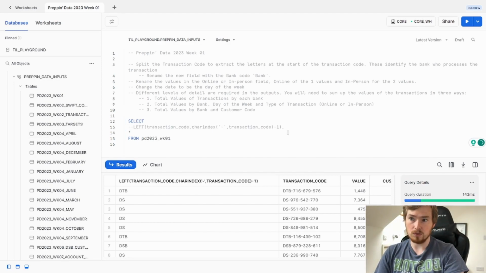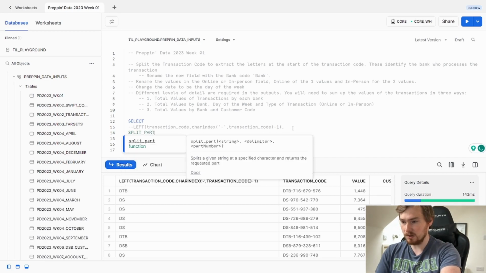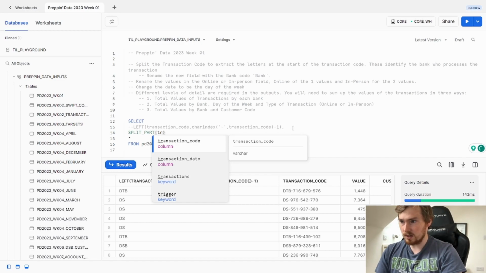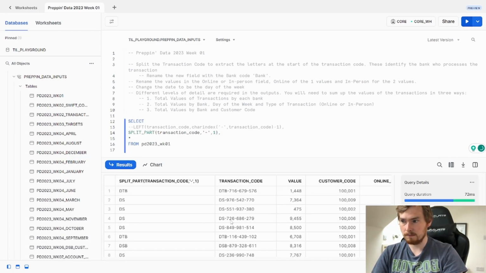You can also do a nicer way, which is split. There's split, which will give you back an array return in Snowflake. But in this case, I want to do split part. I want to take my transaction code. I then want to split on that dash. And which part do I want to return? I want to return the first part. So I'm going to give that 1, that comma. You can see that working there.